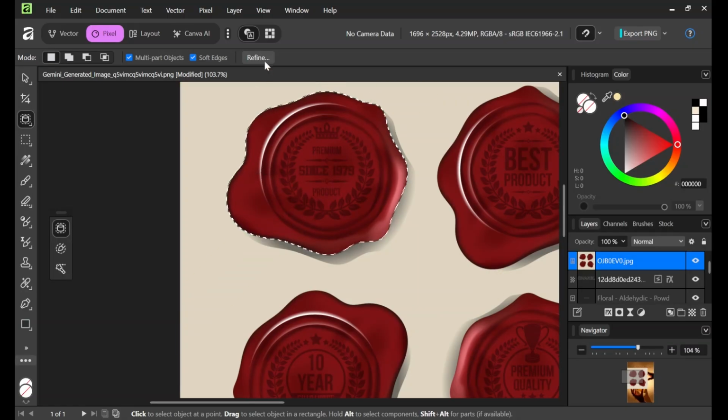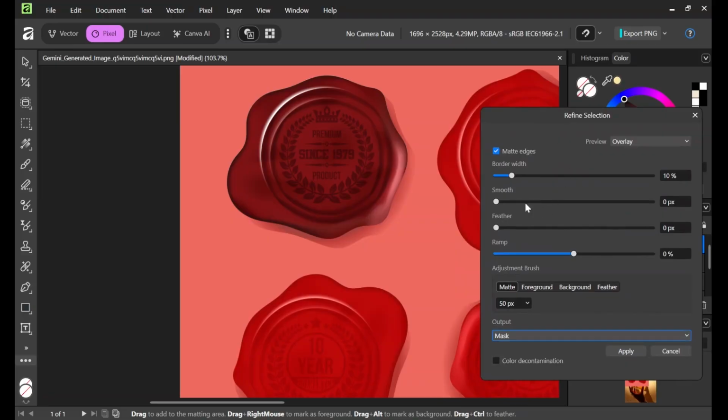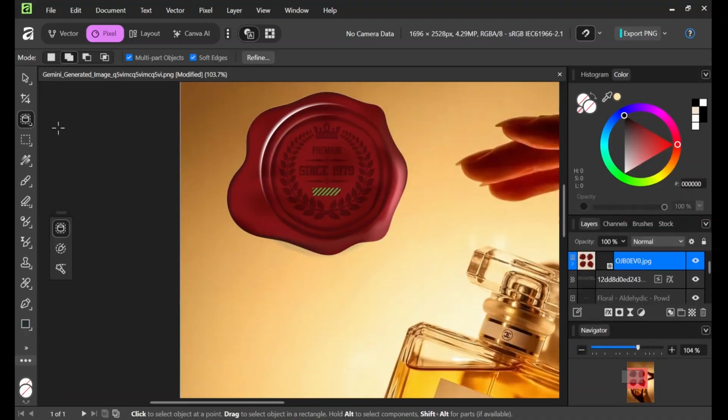And once that's done, you can go to the refine option, output it as a mask, and smoothen out all the details. You can see this red part is what will be removed. So you can change the preview to black or white as well. So this is what I'll be getting. I'm going to apply this, and now I have my selection.